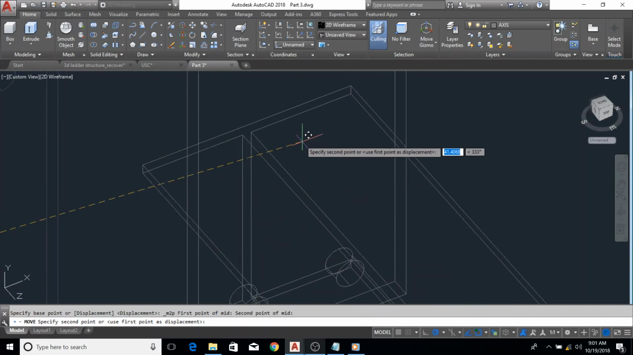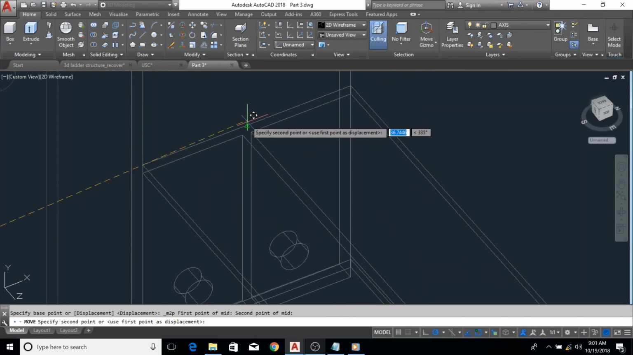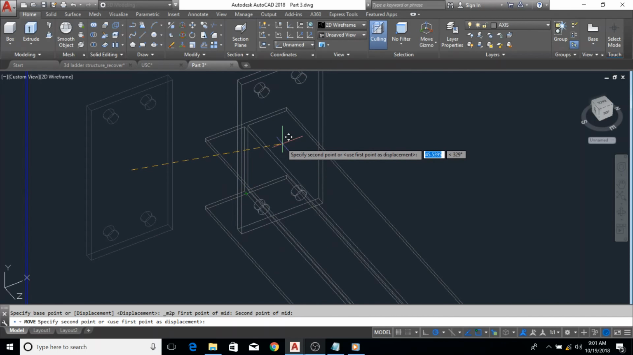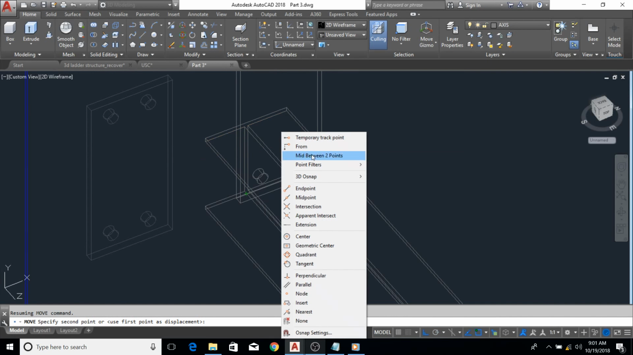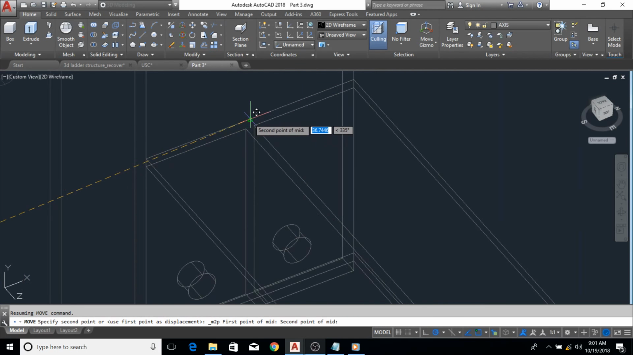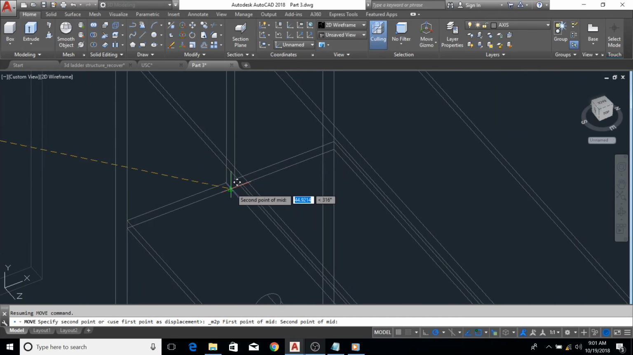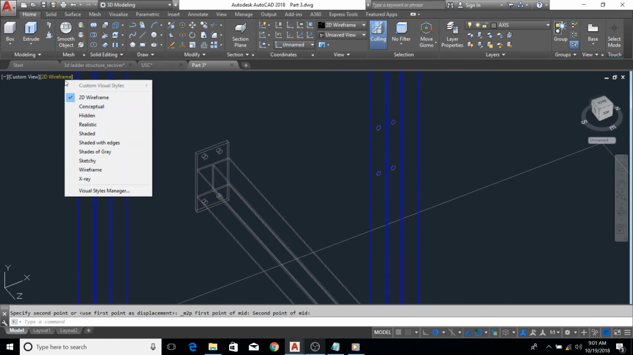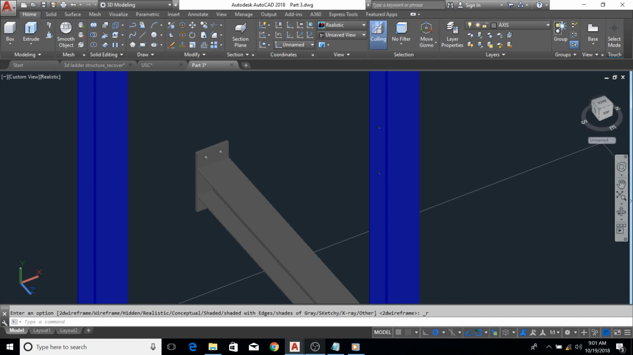Now I still want to place this between this point and this point. So what do I do? I will still hit shift and right click again. So midpoint between 2 points, select it, first point and second point. All right. So if I come back, I activate my realistic view, you can see it right here.